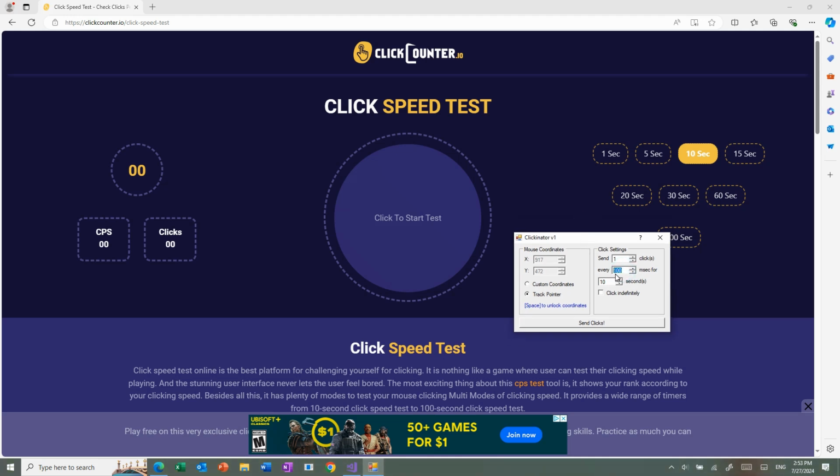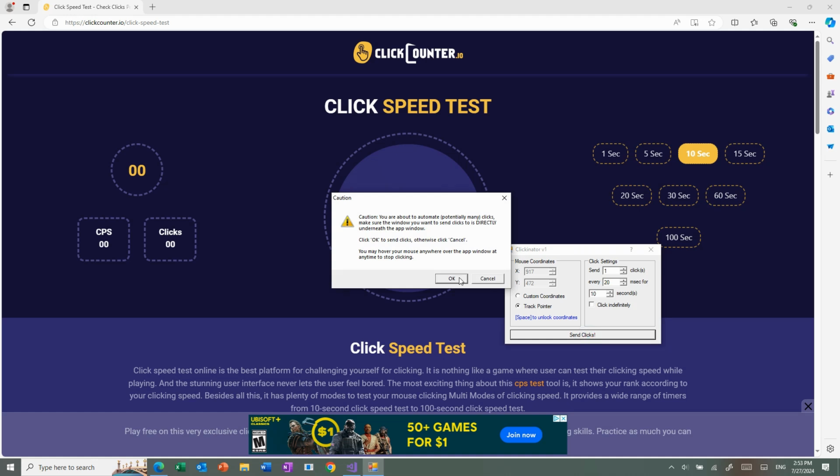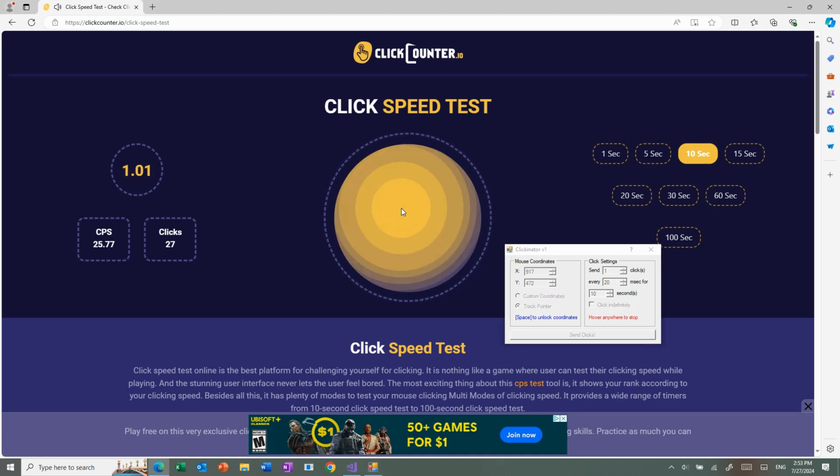I did every 100 milliseconds. We'll do 1/5 of that, every 20 milliseconds, for 10 seconds. Let's see. So pointer still, everything good. And let's see what happens. Oh, that's fast.